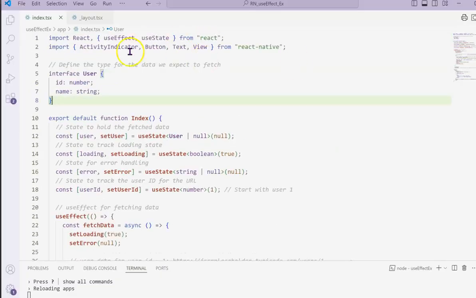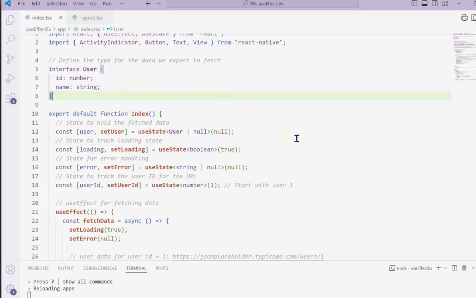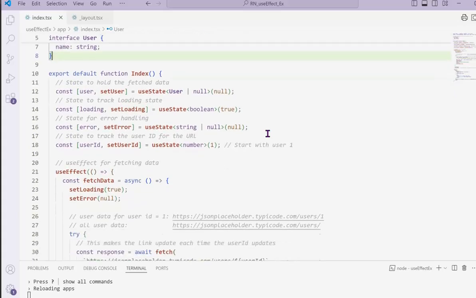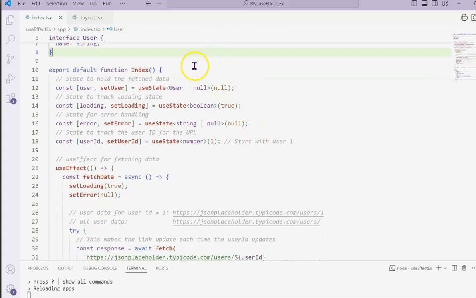So for starters, I'm in my main index page, and I'm using the activity indicator here. So that's a new component we're going to talk about. And so here I'm defining the data that I want to fetch. Again, we can add more fields here if we deem necessary. Next, I have some state variables. So first, I have a state variable for my user, for whether or not I'm still loading data, if I had any error, and then what the user ID is. I'm going to start with ID 1 because that was the first ID in that data set.